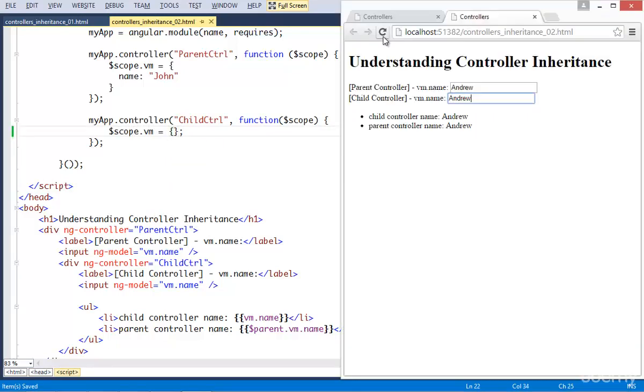Now, if you want to break the linking between child and parent, you can redefine this view model at the start. Refresh, and there we go. I'm only getting the parent name as its name property is initialized at start. Now, if I change the parent name, it's changing only the parent name. And if I change the child name, it's changing only the child name. Both are not in sync. I hope you understood controller inheritance of properties and how it works.